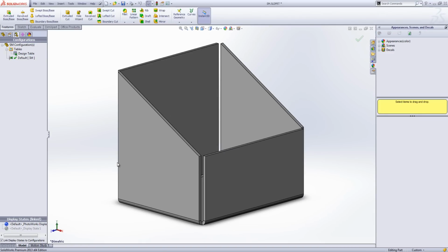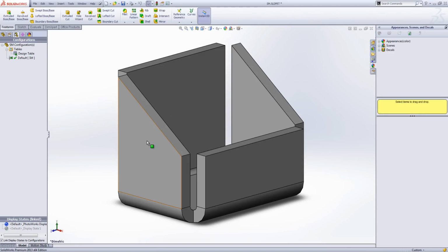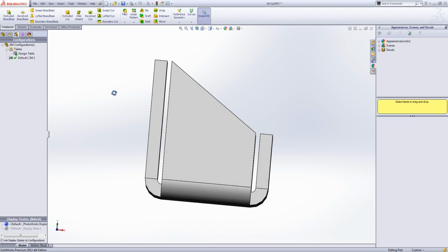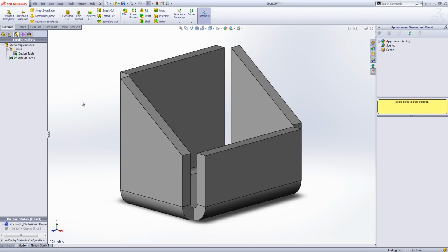So when I come out of my design table, we'll see everything rebuild, the thickness increase, but the side panels still match up with the front and back. So design tables become really handy for controlling items and putting some more complicated equations in.